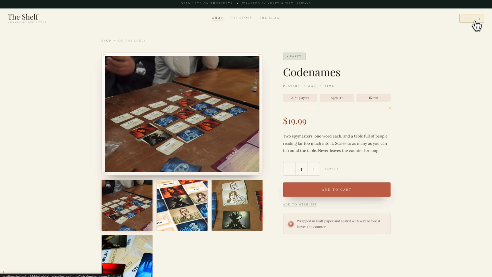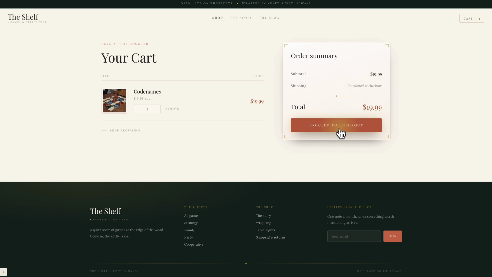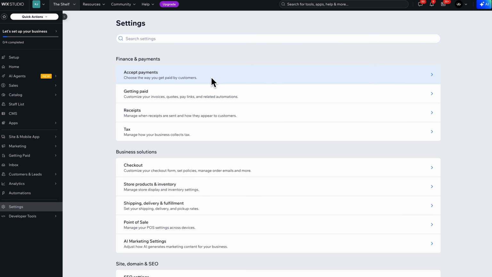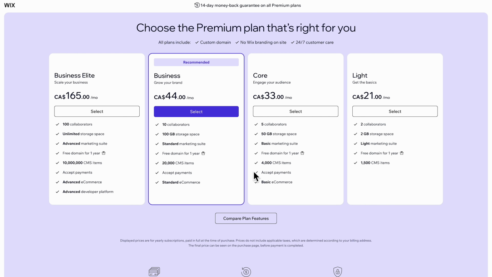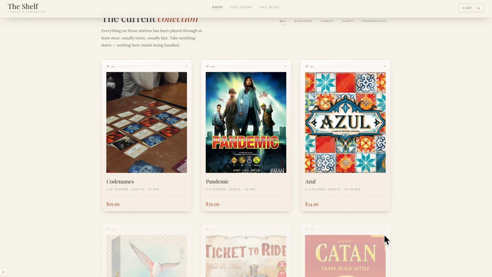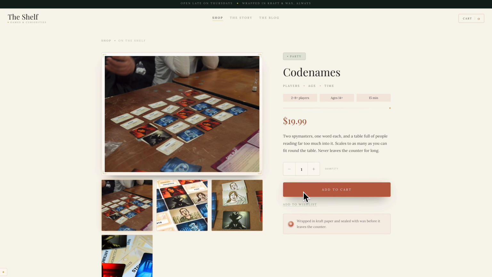So for one of those, I'm going to add to cart, head to checkout, and there's the Wix payment gateway. But currently we can't accept any payments just yet. To do so, in this case, you'll just need to upgrade your Wix plan when you're ready. Go to settings, accept payments, pick a provider, upgrade, and then you're good to go. Once you've done that, we can now accept payments and our board game store is now completely operational.